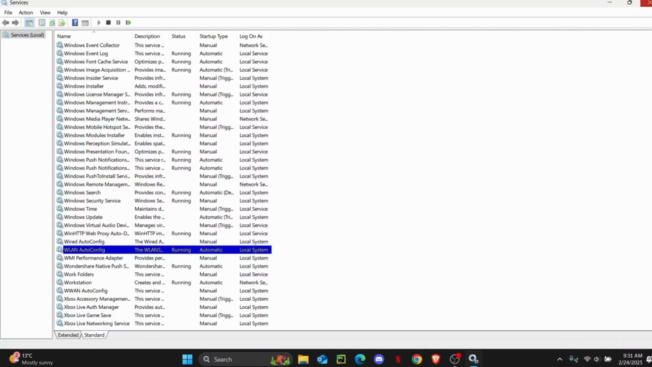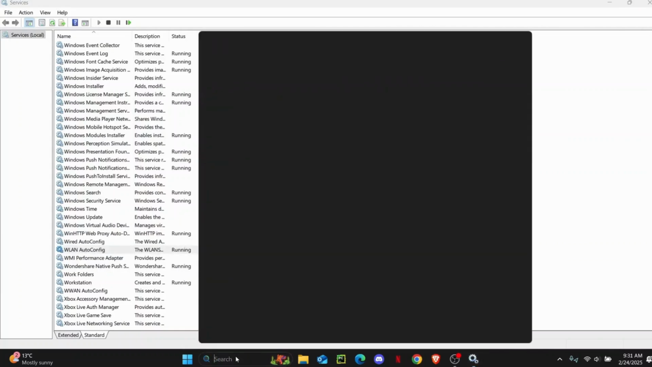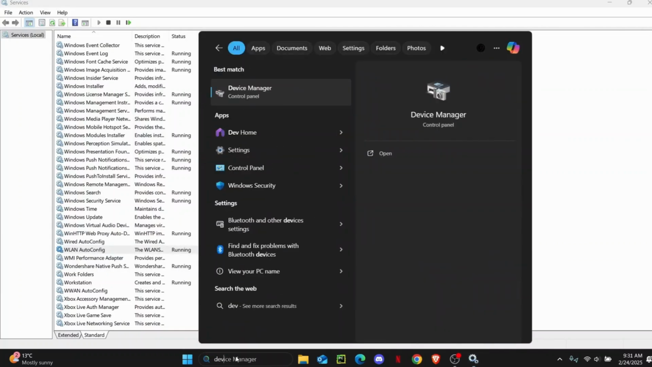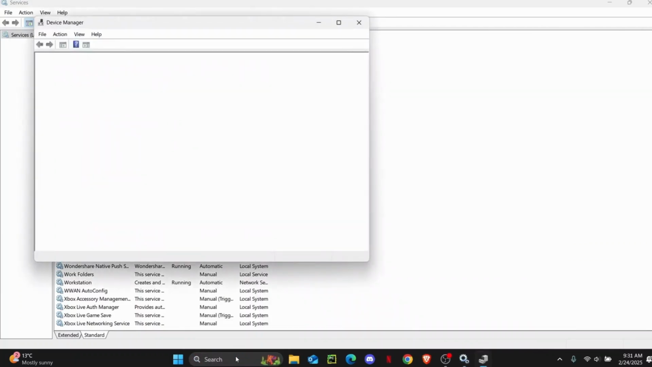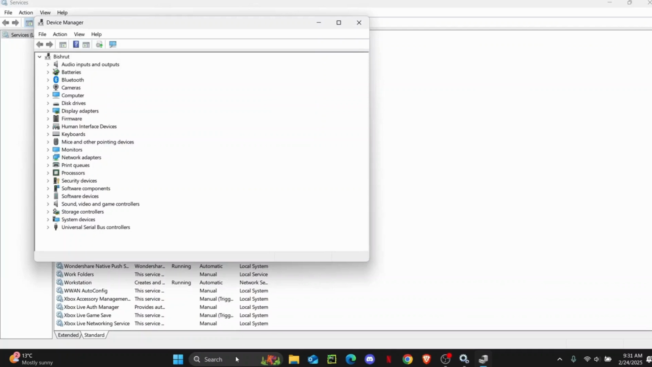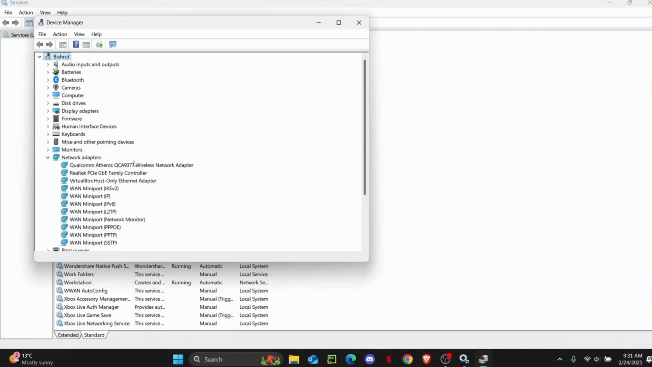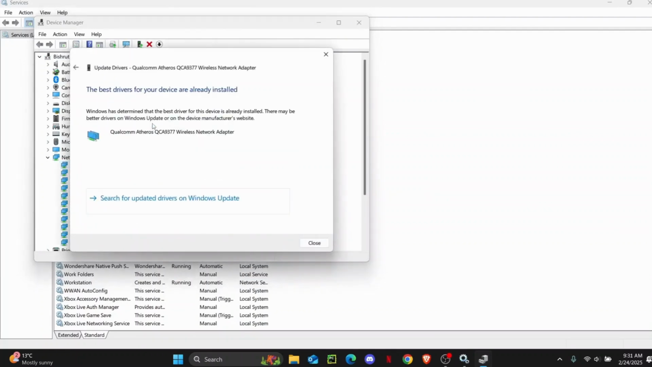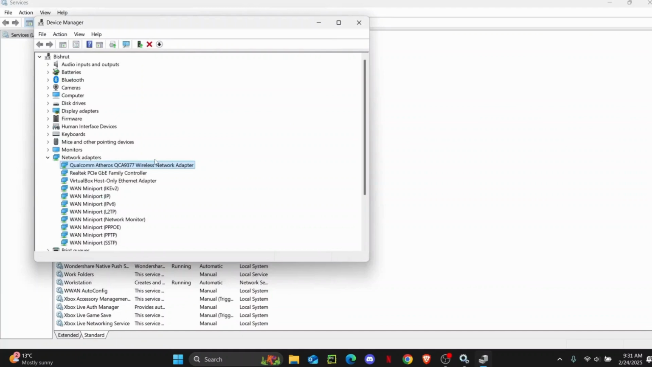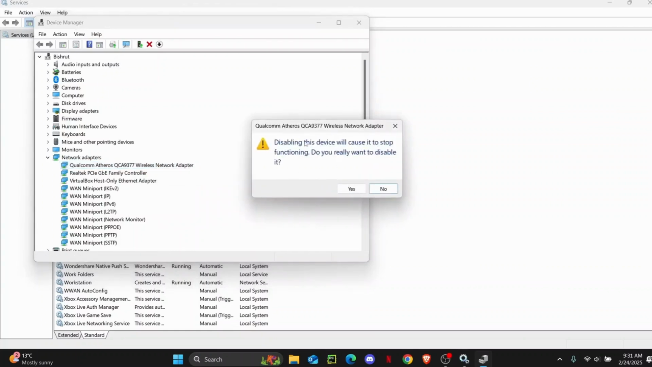But if this did not fix your problem, then you're going to open up your device manager and then search for your wireless adapters. So just click on this drop down on network adapters and then find your wireless network adapter. Right click on it to update the driver. Search automatically for drivers, and if it says the best driver is already updated, then you don't need to do anything. The other thing that you can try to do is disable this device and it will stop functioning.